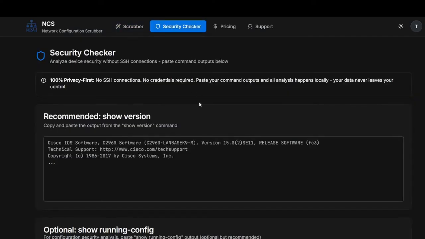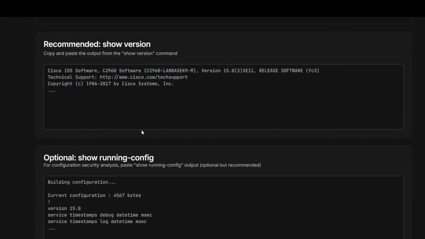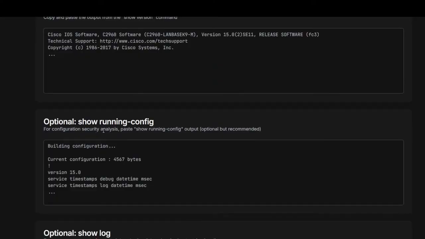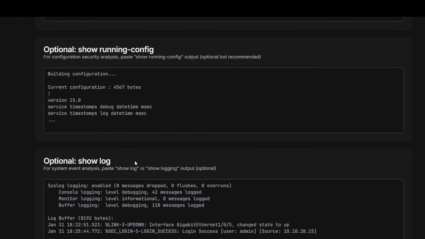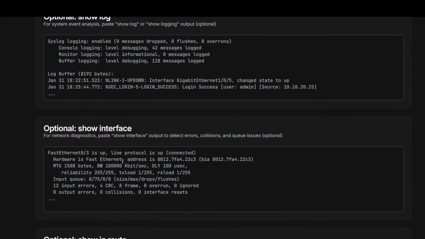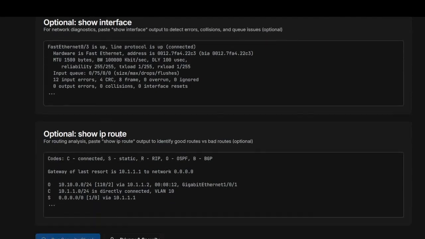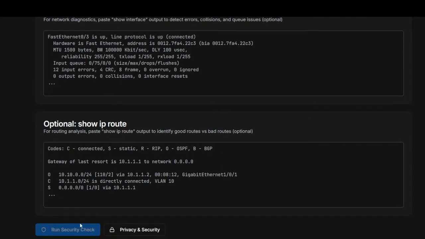Now, immediately you can tell that this is very verbose, meaning you're going to have to put in more show commands to get more information in regards to what's happening on your switches, right? So you're going to need a show version, which is essential. And then you're going to do show running-config, which is very needed. And then show log, show interface, and show ip route. And then you're going to click this button right here.